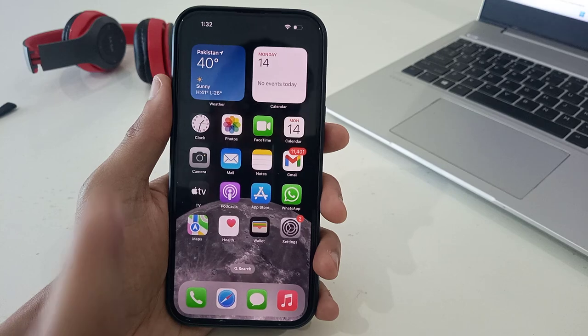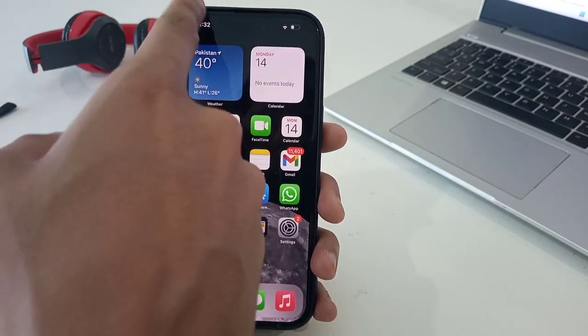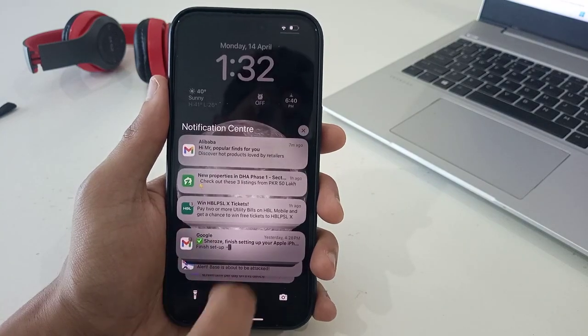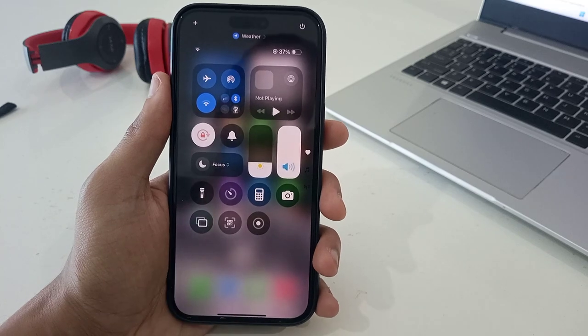What you need to do is, there are two sides of the screen: one on the left side and the other on the right side. If you swipe down from the left side, a menu of notifications will come up. If you swipe down from the right side, this is the Control Center of an iPhone.